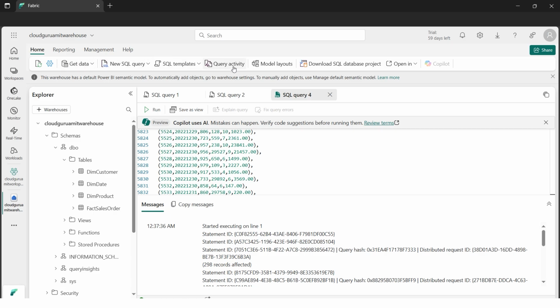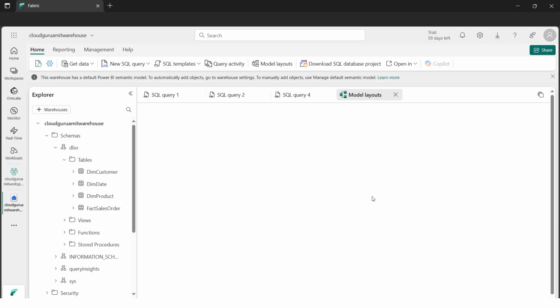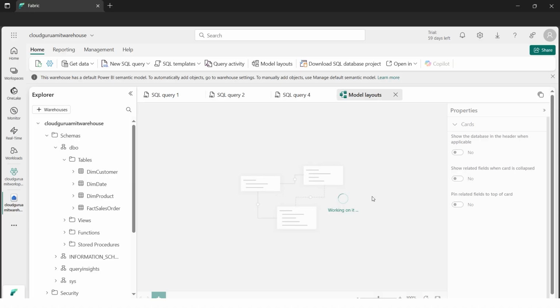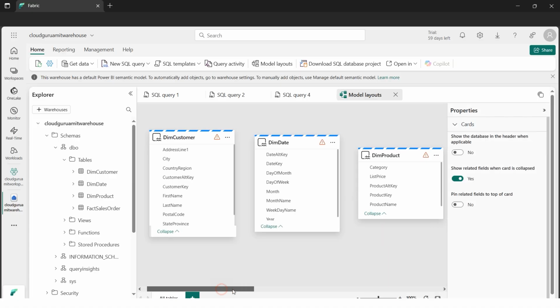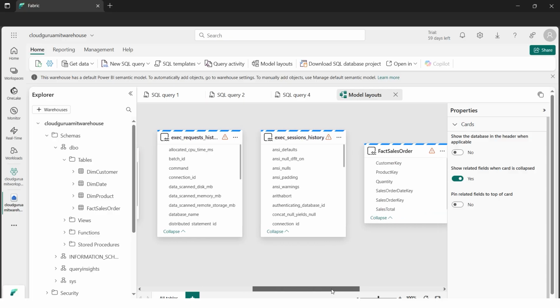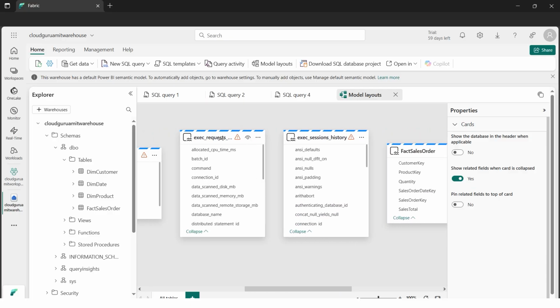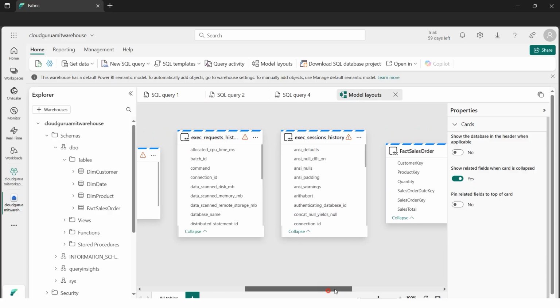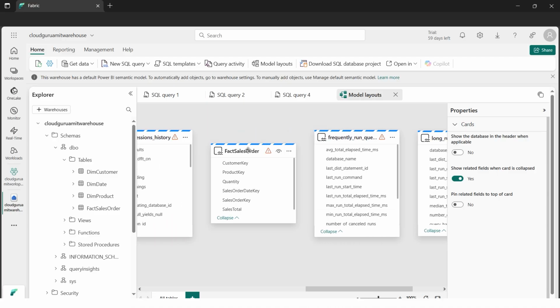This is the toolbar. In the toolbar, we will select the model layout button, and here we'll get the diagrammatic view of our different kinds of tables in our data warehouse. So if you look on the right-hand side, these tables we don't want. We know these are created by default. We need the fact sales order.